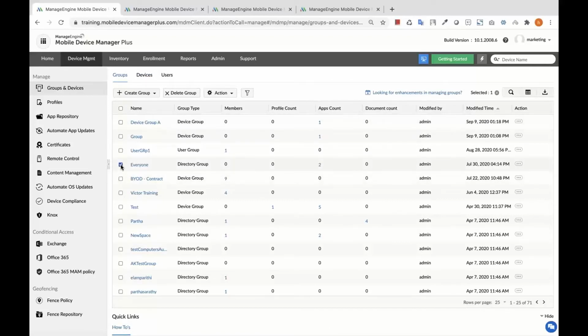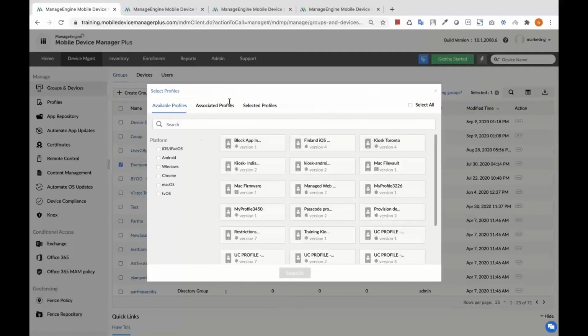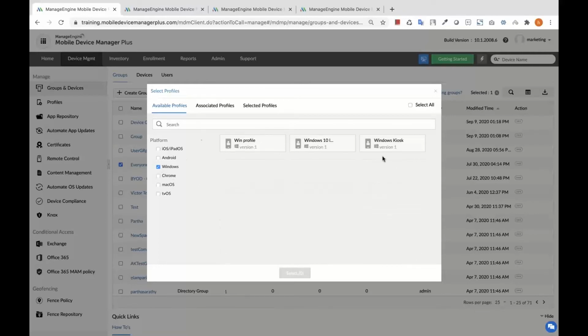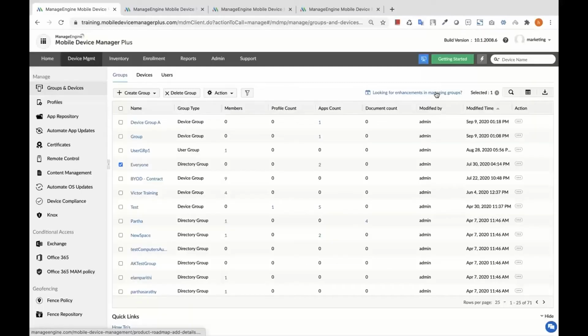So you can select all of your users and under Actions, associate the profile. Here you will have a list of all the profiles that are currently created on your Mobile Device Manager Plus server. So here you can select Windows and you will have a list of all the Windows profiles available. So I'm just going to select the profile and click on select. This will distribute all the profiles to my devices.